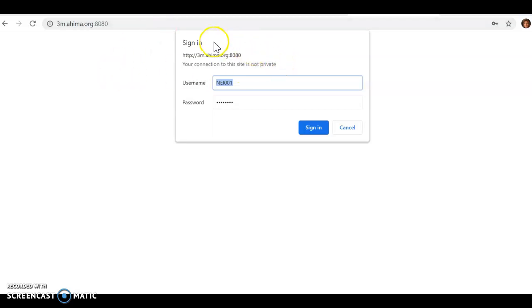All right, so you'll come to this screen here that states sign in. The username is NEI, all capitals, 001. Now the NEI stands for Northeast Iowa, so NEI all caps 001. The password is AHIMA, all capitals, AHIMA, #21.